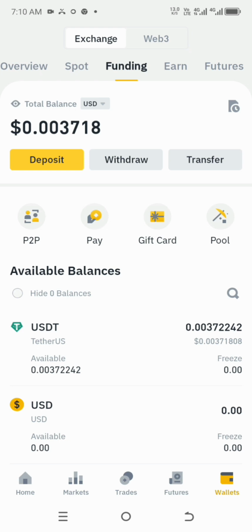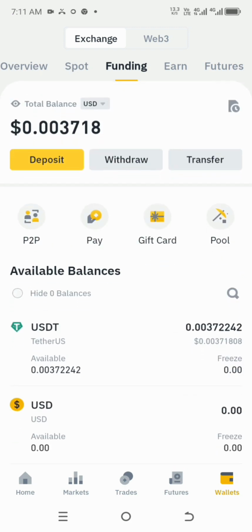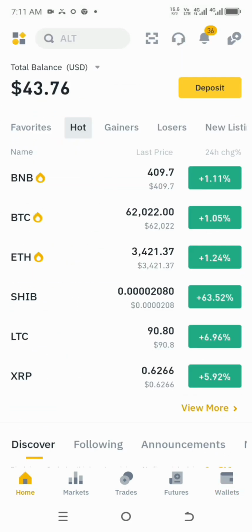Okay, so all you just need to do, make sure you have these verified accounts, and go to your funding wallets. And the next thing that you just need to do is to plan on how to withdraw. If you are taking this from your spot wallet, click on spot. And if you're taking it from your funding wallet, don't forget, click on funding wallet.